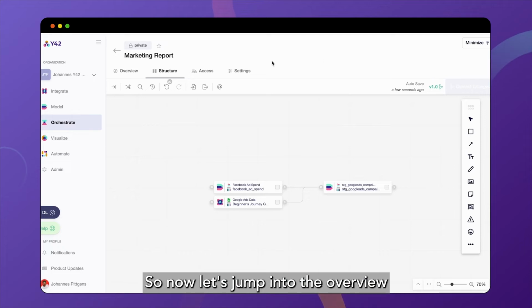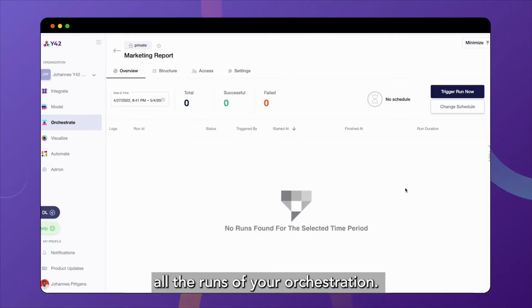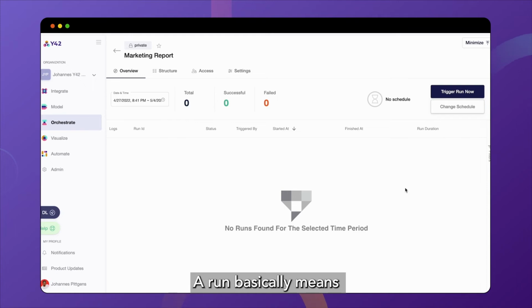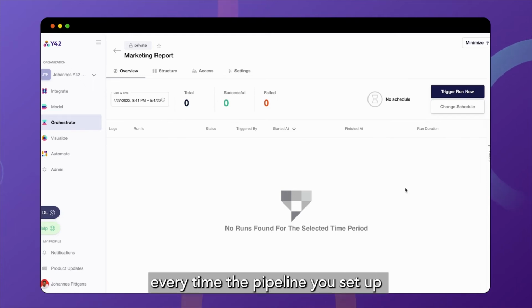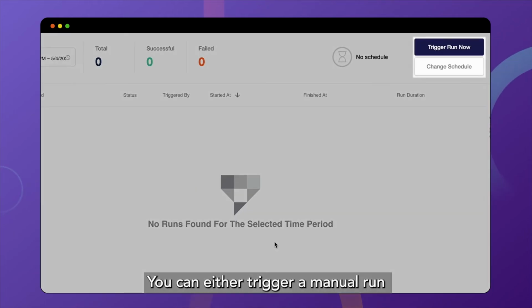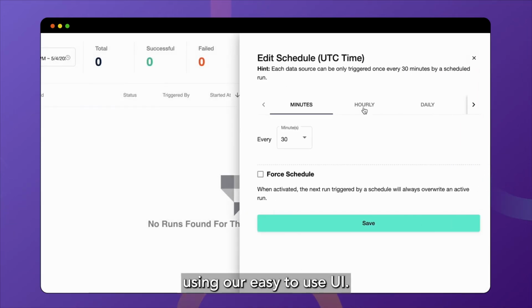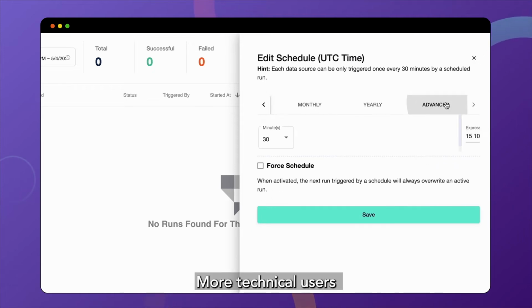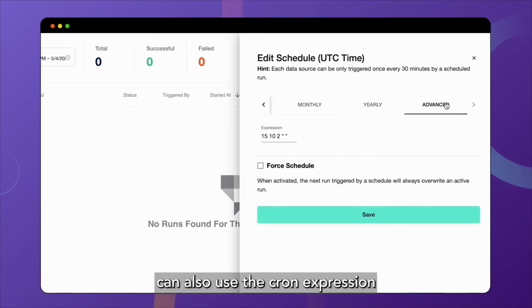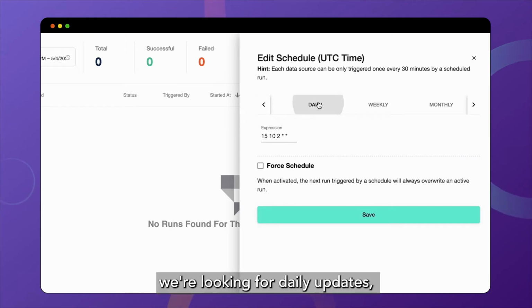So now let's jump into the overview of this orchestration. Here you can see all the runs of your orchestration. A run basically means every time the pipeline you set up is updated altogether, so from beginning to end. You can either trigger a manual run now or schedule it using our easy-to-use UI. More technical users can also use the cron expression to set up a schedule that works for your specific use case. For our use case, we're looking for daily updates.